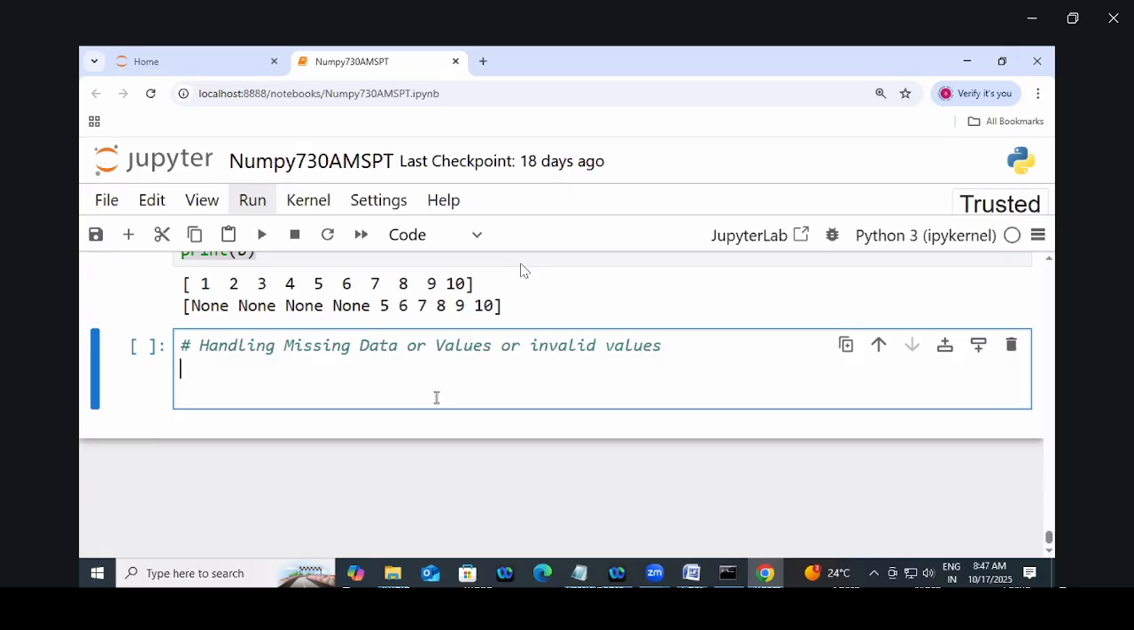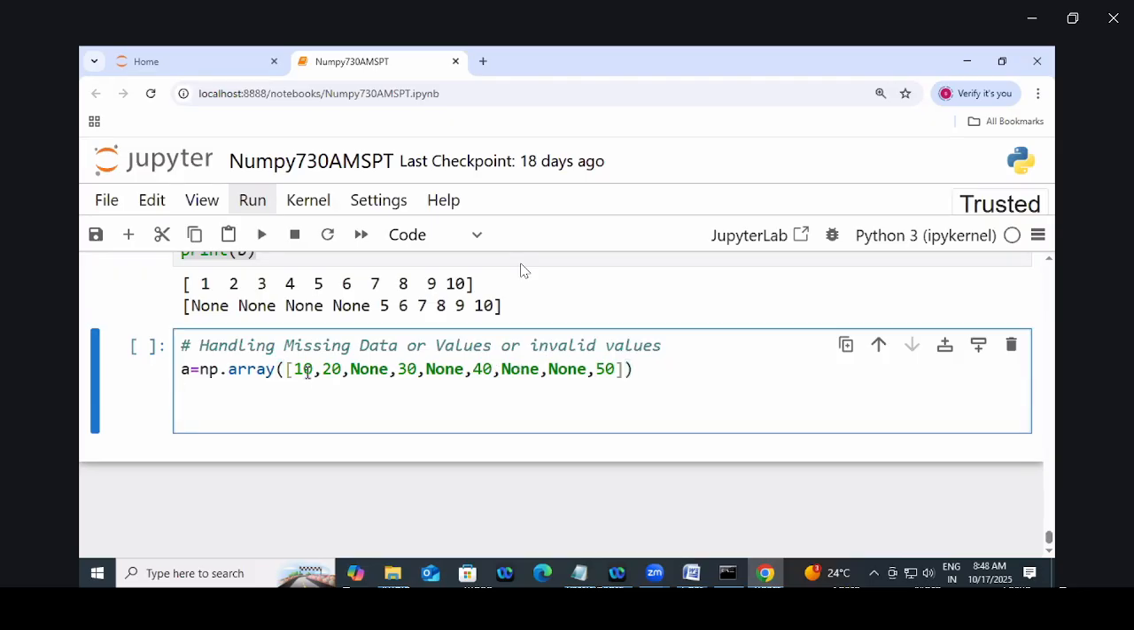For example, there is an array, np.array, with 10, 20, None, 30, and again None, and there is a 40, and there is a None, and one more None, and there is a value called 50. Now this array contains nine values in total. I want to perform some statistical operation.